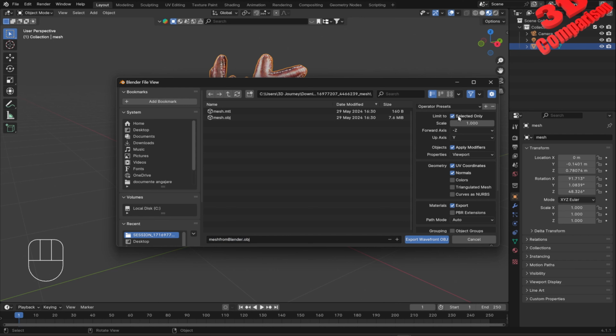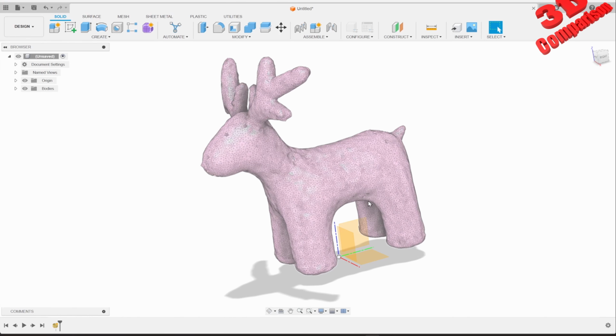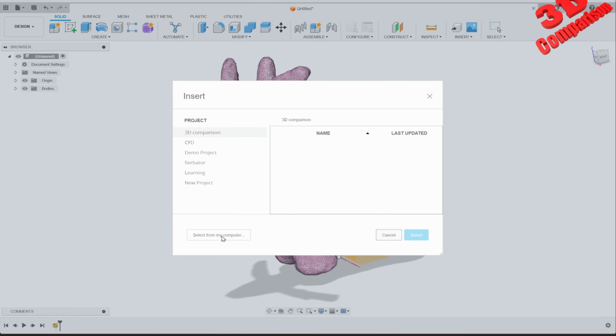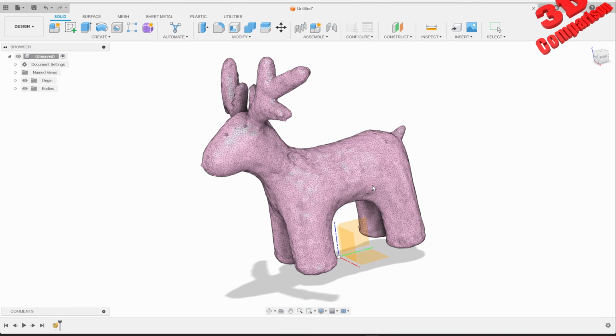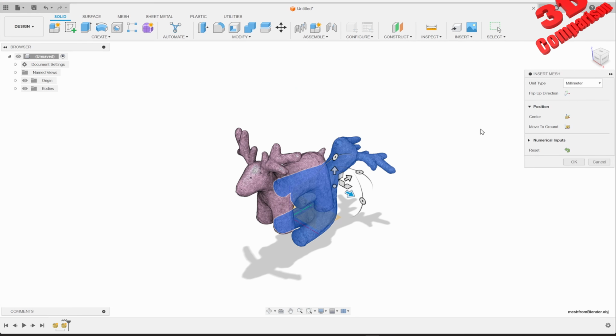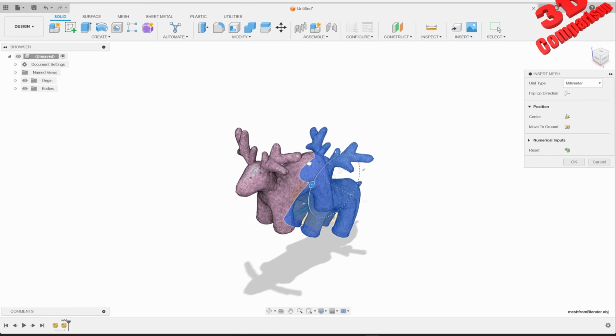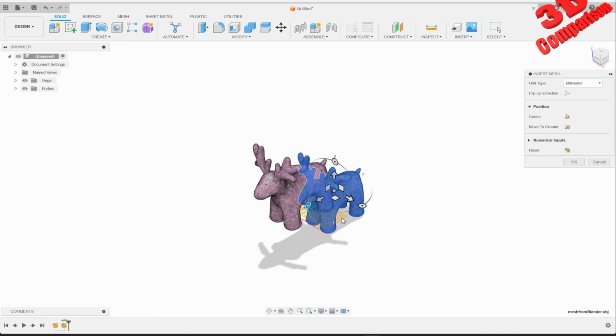And I only want to take the selected object over here. Hit export, jump back to Fusion, and I will go to Insert, Meshes, browse from my computer, and select the mesh from Blender. We see the file size in this case will be 8 megabytes, so it will be more than the original mesh. I will hit open, and we're gonna have that model loaded over here.